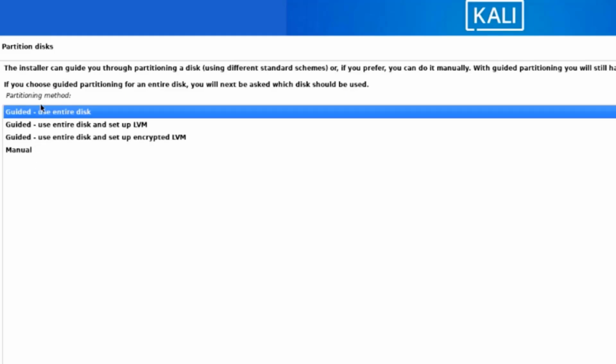So you can choose any one of these options. You can choose manual, you can choose guided, using the entire disk and set up LVM, guided, use entire disk and set up encrypted LVM. I'll select the first option, guided, use entire disk. So if you have more than one hard drive, it will show up here. So I only have one hard drive here.